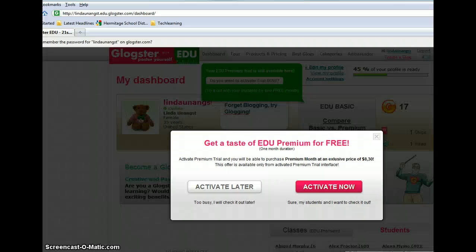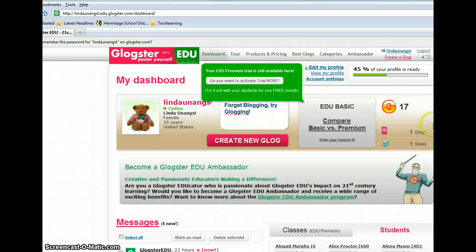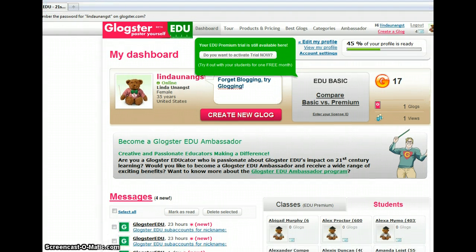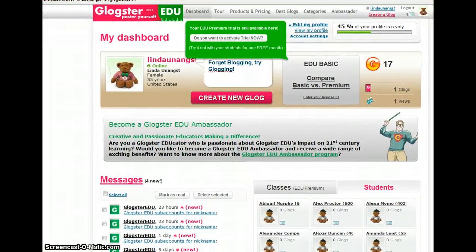And when you log in, you're going to see a page like this. If anything pops up, just click the X to close the page. And you will see all kinds of stuff on here. You see a teddy bear, edu basic, compare basic versus premium. Well, you don't want to do anything with that. The first thing that you want to do is come up here to edit my profile along the top of the page.